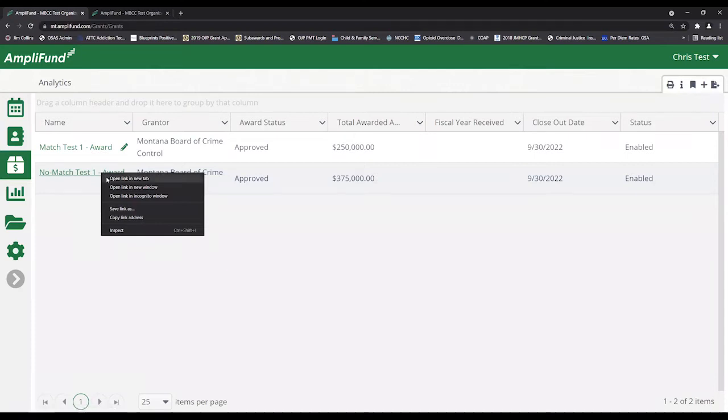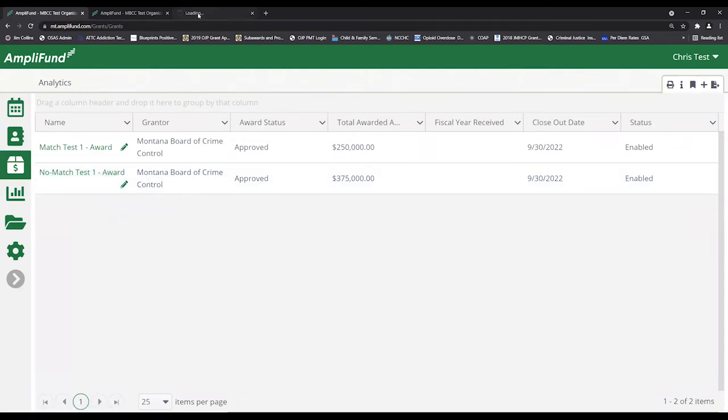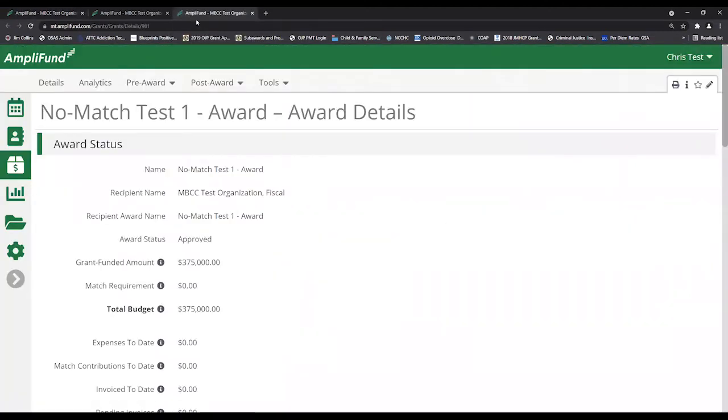And I'm going to open this award today. I'm going to open it in a new tab so that I can keep my grant list available and navigate back to it if I need to.